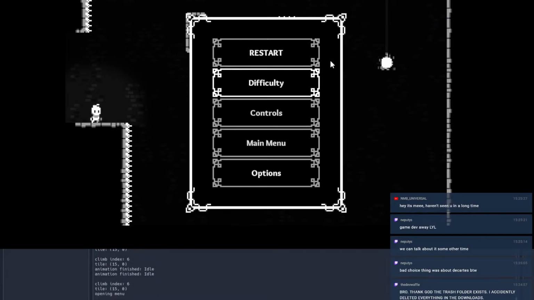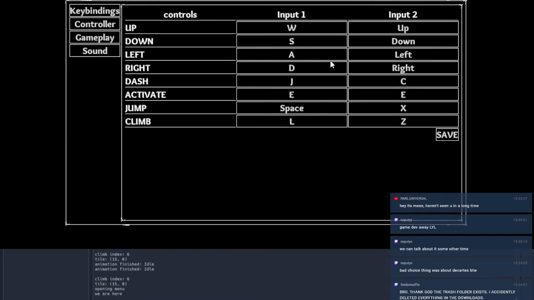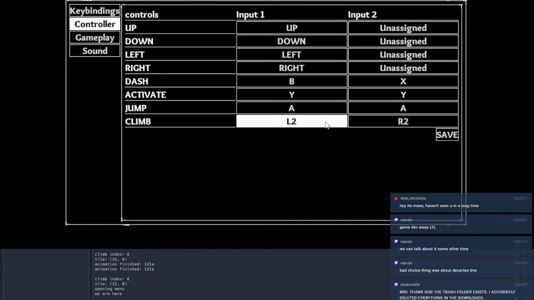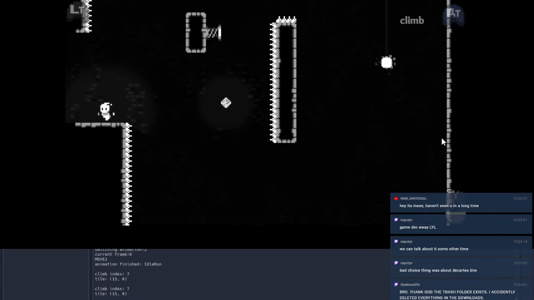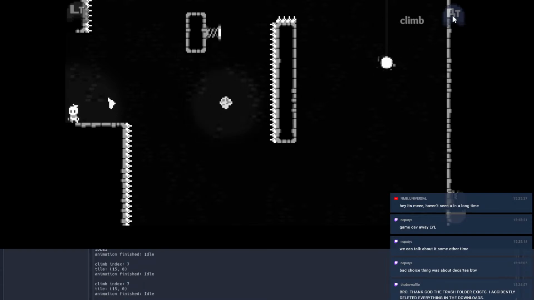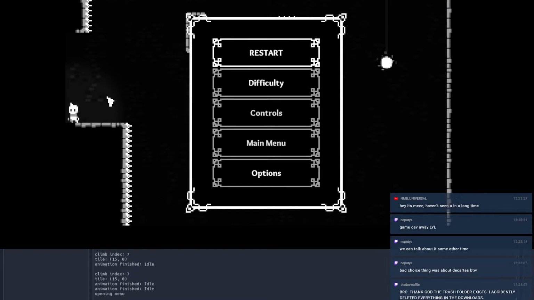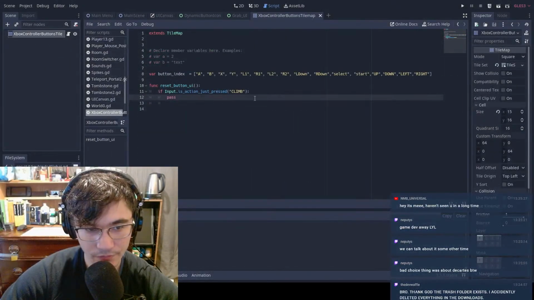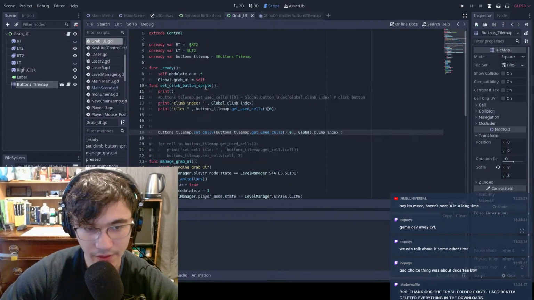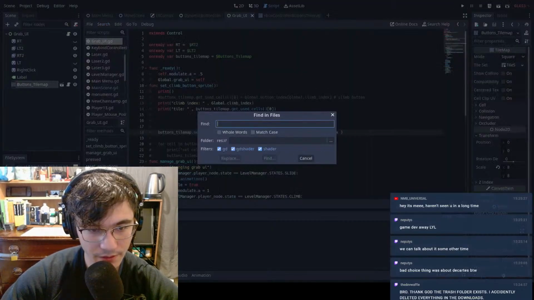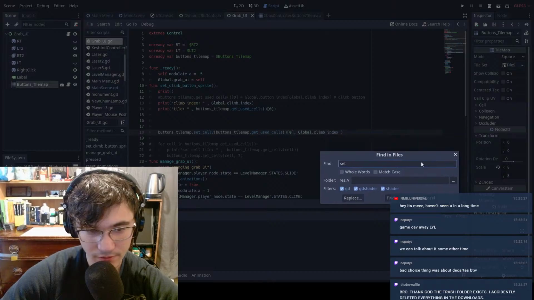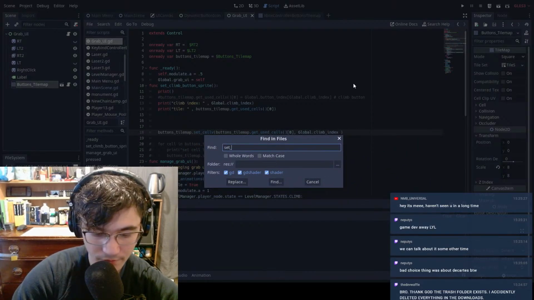Let's say we want it to be RT instead. We'll go into our options, then controller. The first input we'll set to R2 and the second input to L2. Save this, close it, and it is not saved. I think that's because we only have it running in our ready function over global. So let's see what's going on there. Set climb button sprite. Let's see where we set that. Find in files. What did we call it? Set climb button sprite.